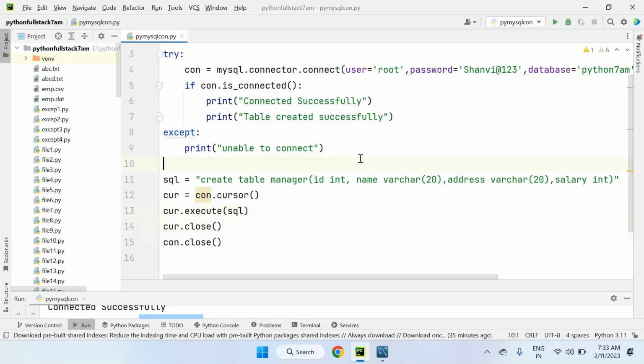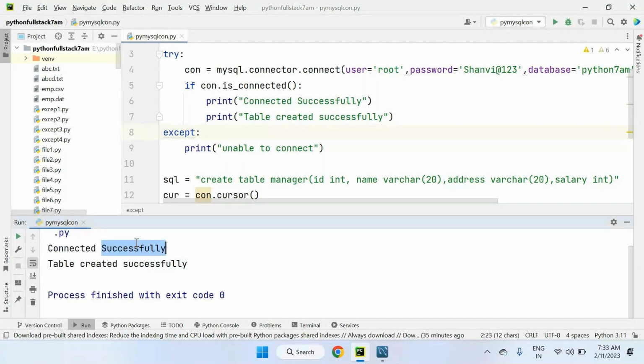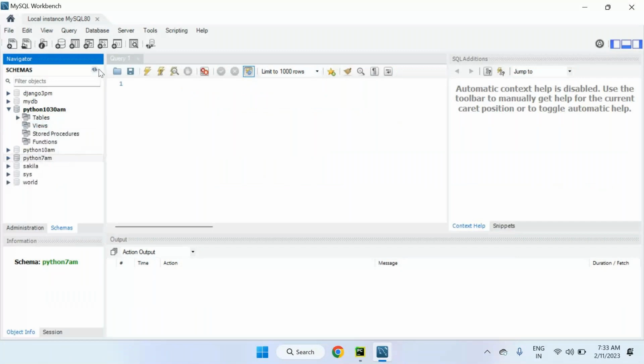Let's see, connected successfully, table created, you will get clearly. So let's execute. Connected successfully. Table created successfully. Now go to the MySQL database. You can refresh once here by hitting the refresh button. In Python 7am you have to check.